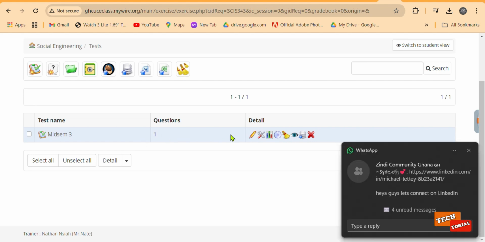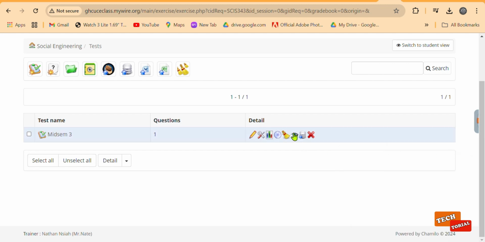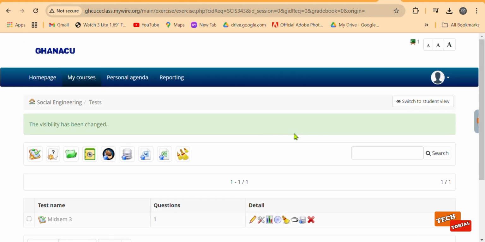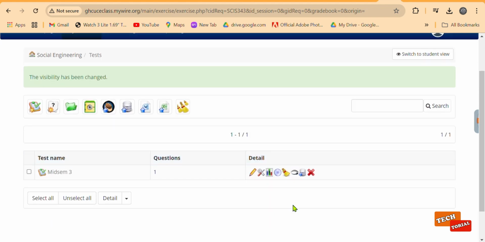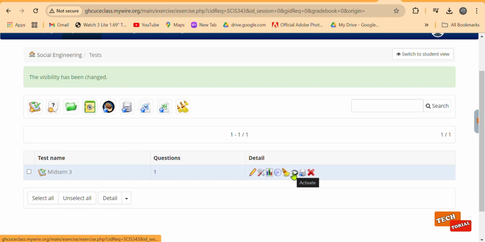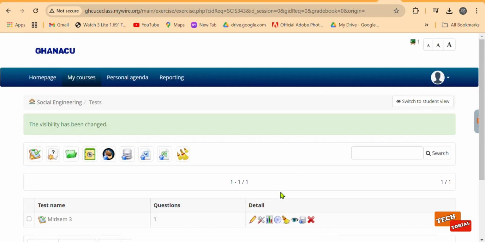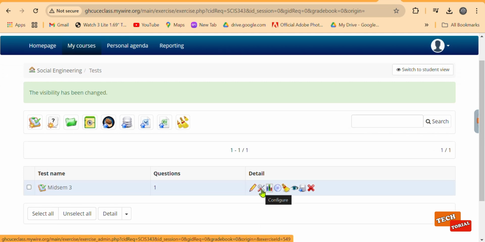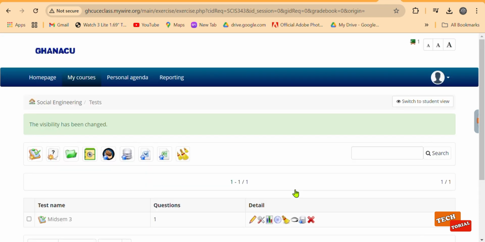The question count is 1. I have only one question. All the details over here, I can use to control the question that I've created. So let's say I want to hide the question from the student because I'm not yet done setting it. You can use the eye button to hide it. You use the pencil to edit it. Then this icon over there leads to the reports. We also have the close or cancel test option.